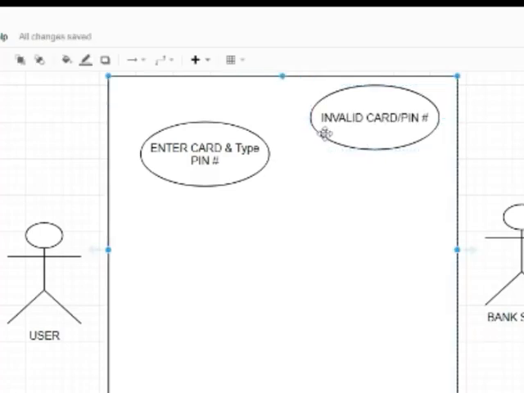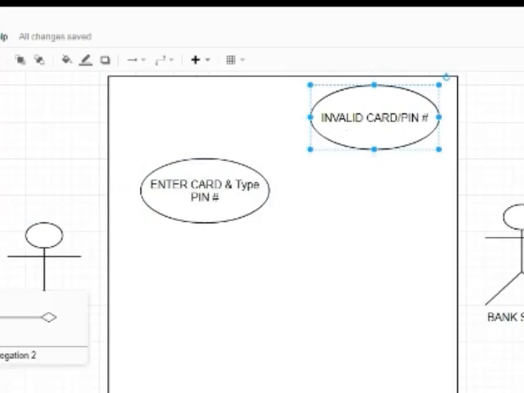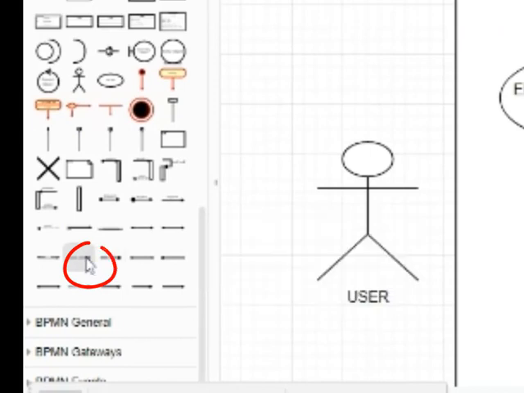And we're going to add an arrow in here. In this case, as you can see here, I will put an arrow, this one. Okay, I'll use this.